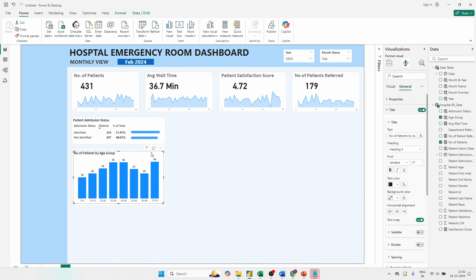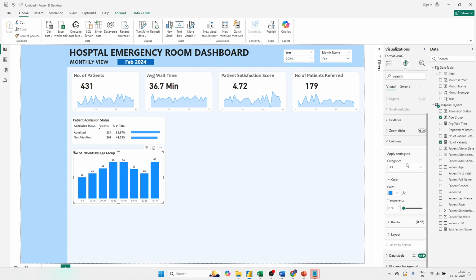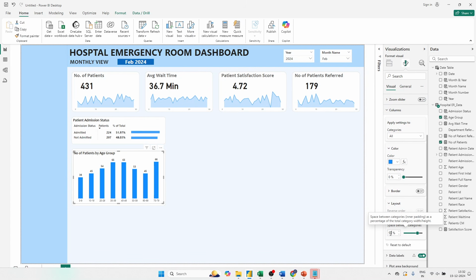Right, I'm doing it. So now just select this, and now I will go to visual again, and in columns, I will go to layout first, and I will make the space between them 55%. Now I have to give the conditional formatting over here, so that the higher the number of patients for that particular age group, it should give us the darker color, and the others should give us a fainter color in a gradient manner. So I will go into colors and click on conditional formatting.